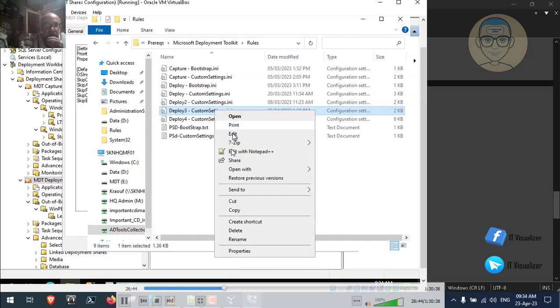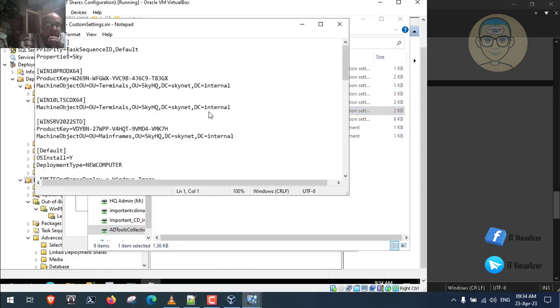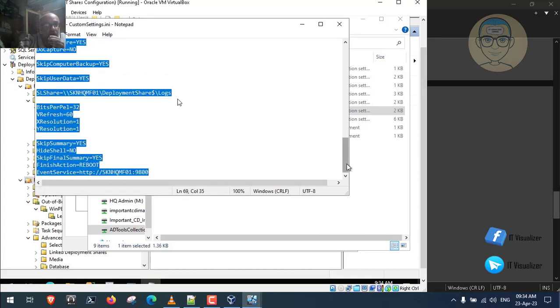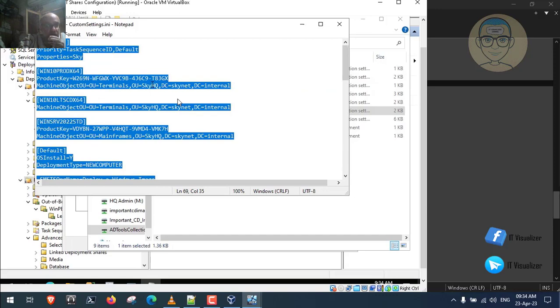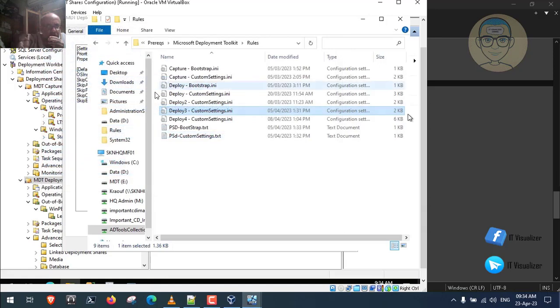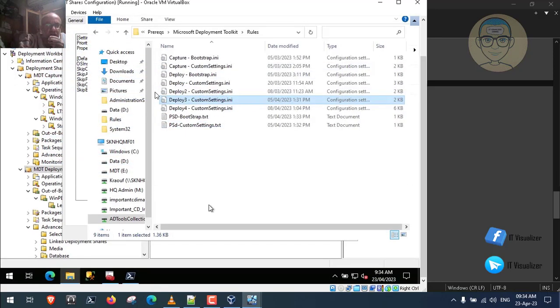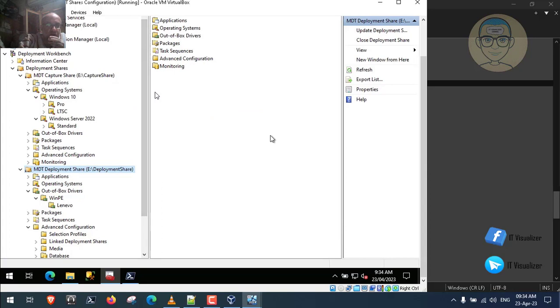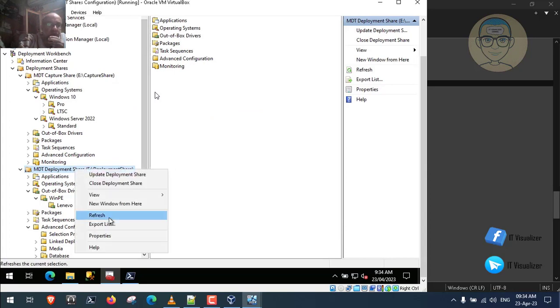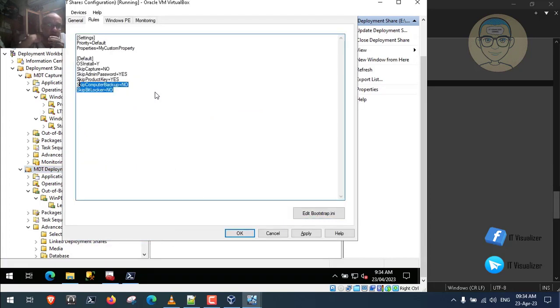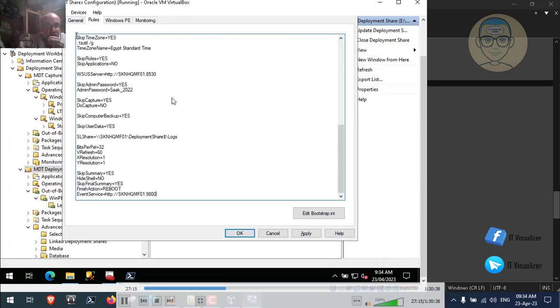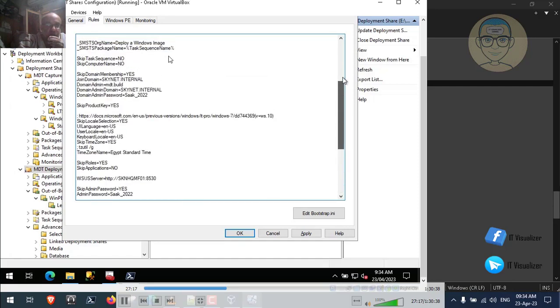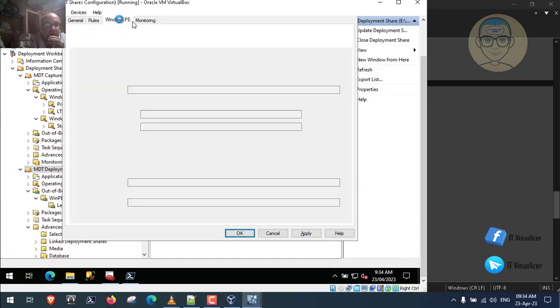I have a variety of them, so these are the custom.ini for the deployment share. Here I am pointing to where the captured image is, what the location is, and what the answers are, meaning what questions will be answered during the deployment. I will discuss every line by line when we come to the capture process or the deployment process. Now we need to go to the WinPE and do the same.